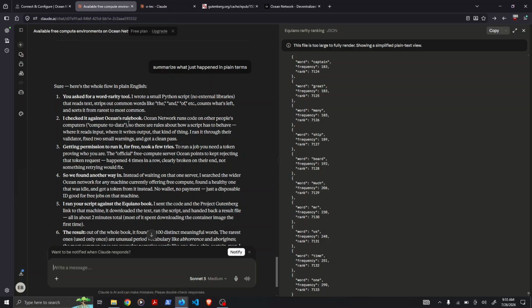I checked it against Ocean's rulebook. Ocean Network runs code on other people's computers, so that's the compute-to-data approach, that's C2D. So there are rules about how a script has to behave, where it reads input, where it reads output, that kind of thing. Getting permission to run it for free took a few tries. That's the bit of a pickle that we were in.